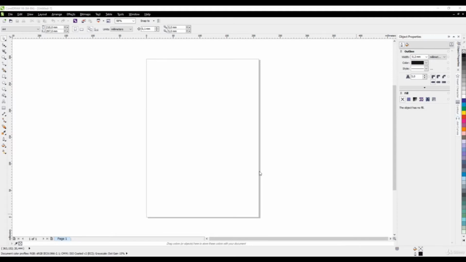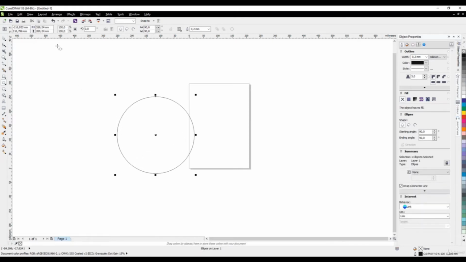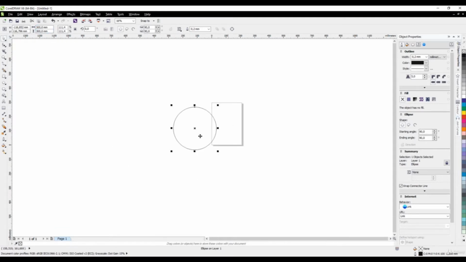In this lesson we will draw another wall clock design. It's a little bit complicated design, but it's very easy to make. Let's get started. First of all, I'm taking this ellipse tool and drawing a circle, holding down the Control key, and set the sizes here. 300 is enough for me.